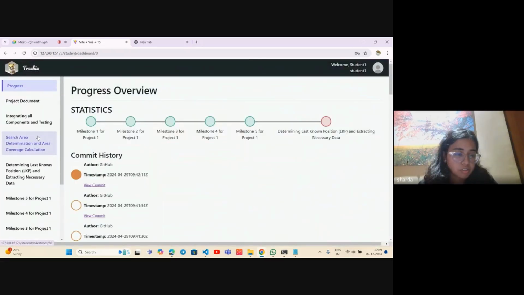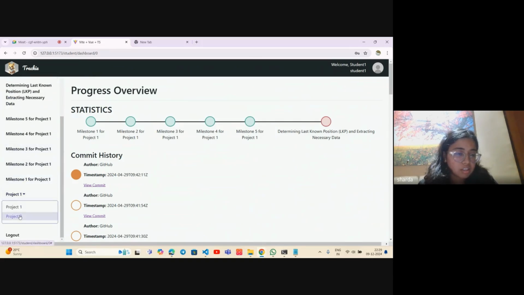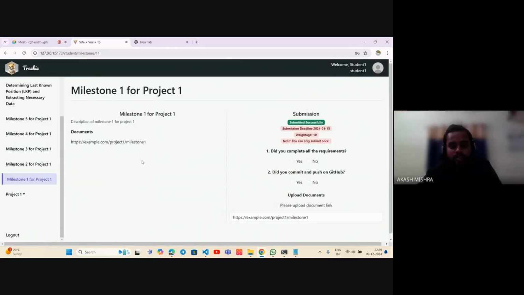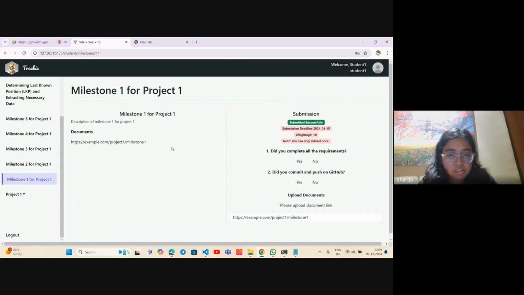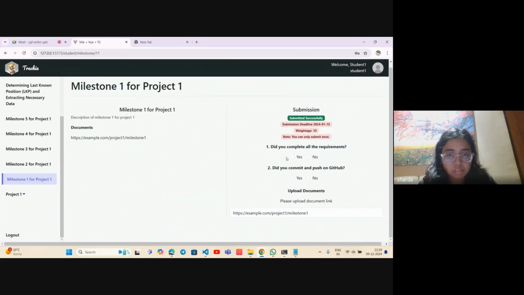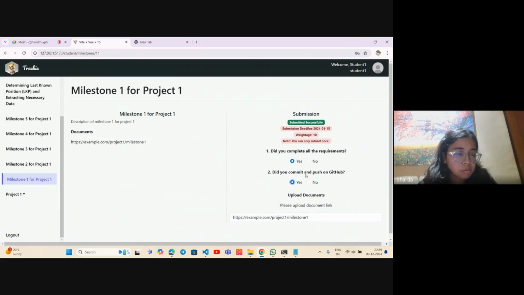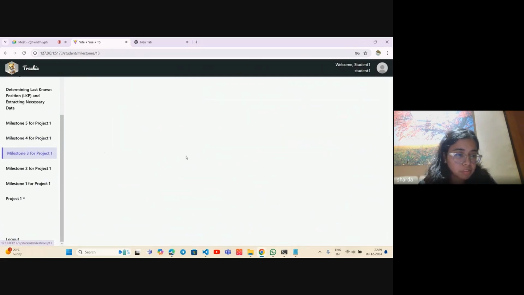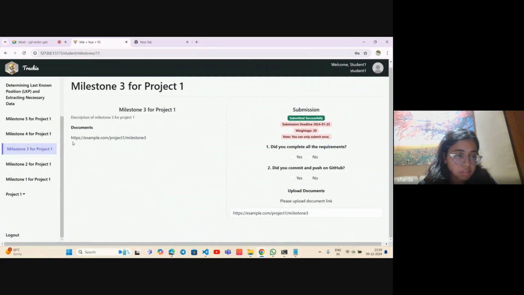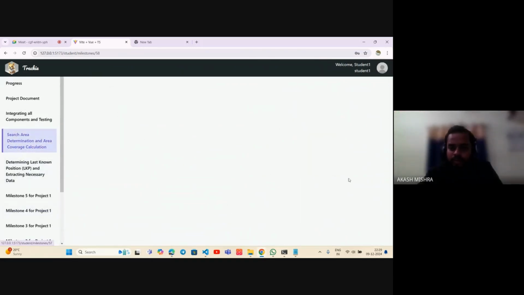Just click on one of the milestones. Just scroll down a bit. Click on milestone one. Here, on the right-hand side, click on it, and then there is this dummy URL here. Just click on the submit button. Okay, this is already submitted. Go to milestone two, milestone three. This is all submitted. Wait a minute.